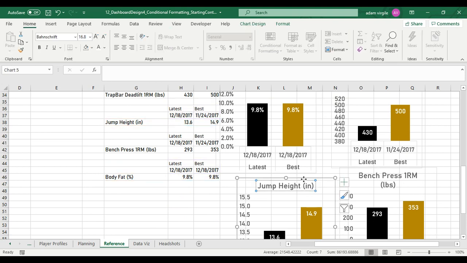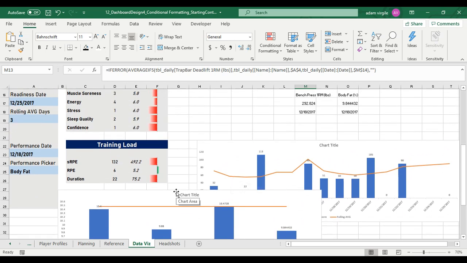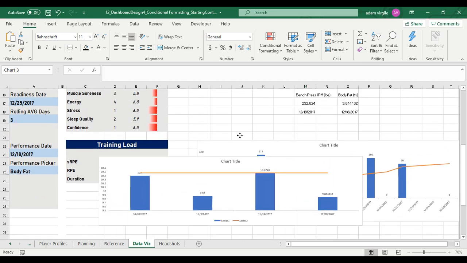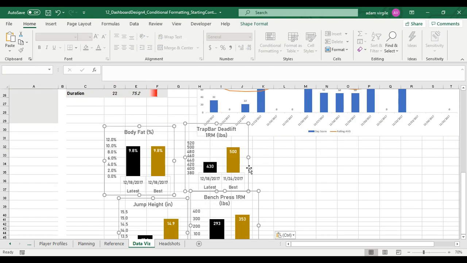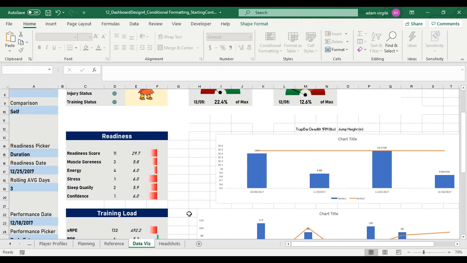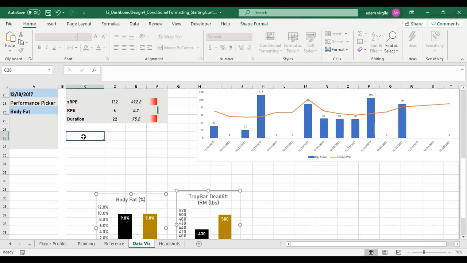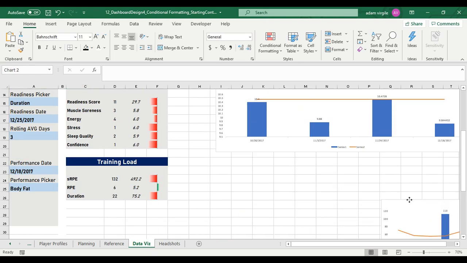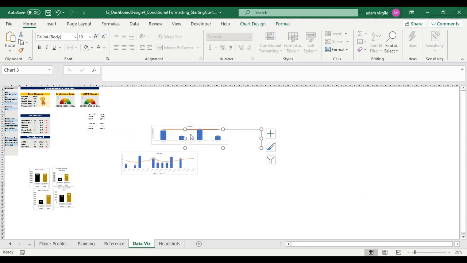I'm going to hold down Control and select all my charts. And Control C or copy them. Go to my data viz page. This is a little bit messy right now, but let's just move these around for now. And I'm going to paste them right here. Now let's just reorganize this a little bit. Sorry, I'm just going to move these charts out of the way for now. Let me make this a lot smaller. I'm moving these out of the way.